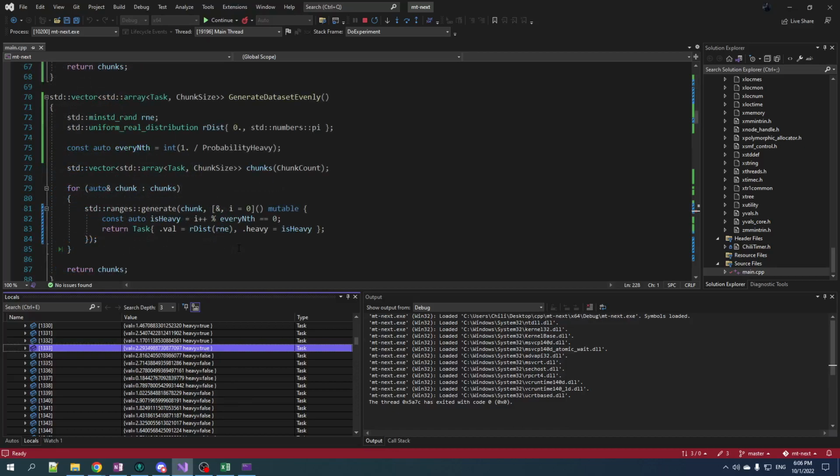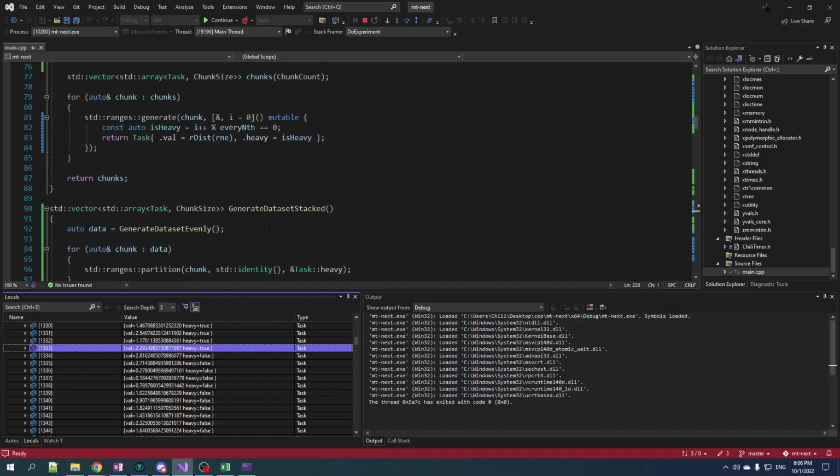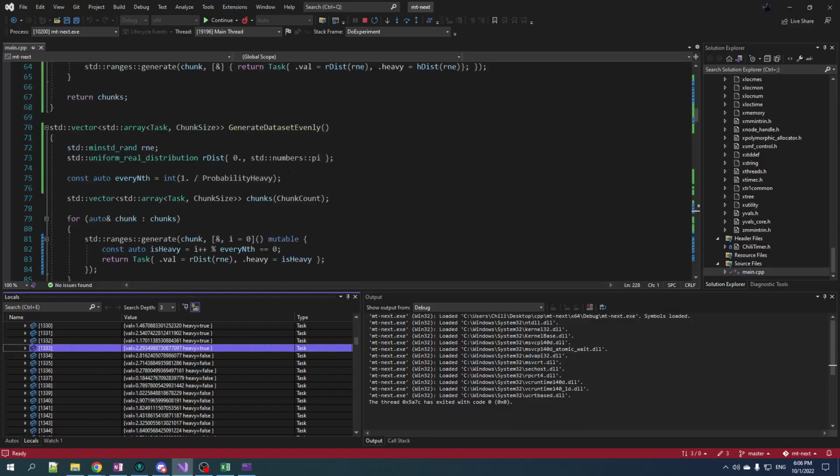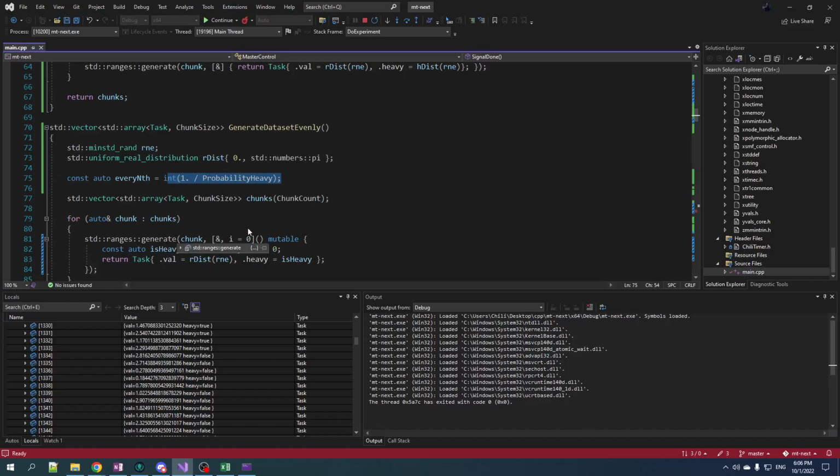I mean, to be fair, I've only done this test of the breaking point with generated datasets stacked, not evenly. Now, here's the thing with evenly. It uses modulus, right? So there is a little bit of error, basically, because I'm not accumulating fractional parts. So I believe that this is just my rounding error, not floating point error.